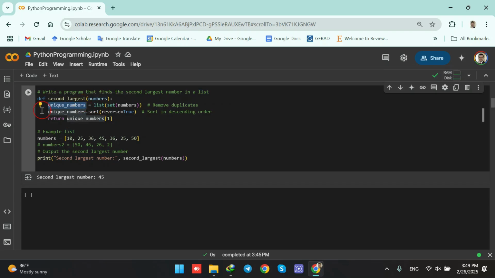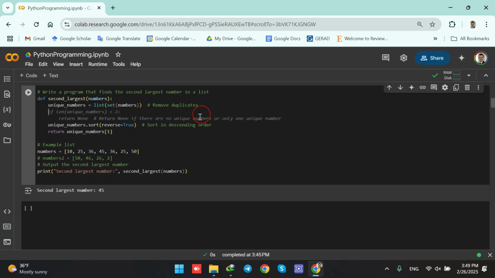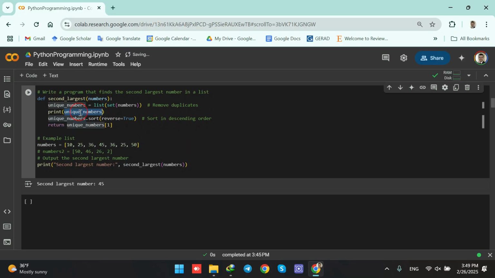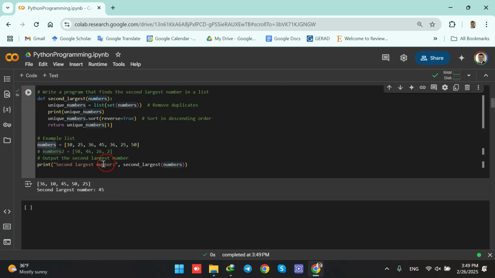So now if I print these unique numbers, you will see that in this new list, we don't have the duplicates that we are having in numbers. When I run the code, you see 36, 10, 45, 50, and 25. So 25 is only repeated one time there, and 36 is also only there one time. That's it. So you see that here also we removed the duplicates.